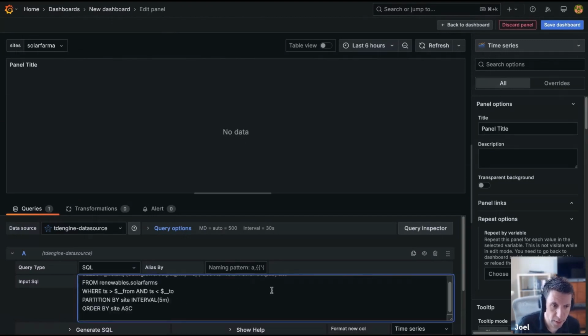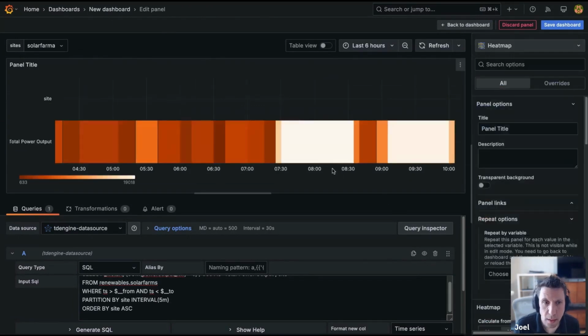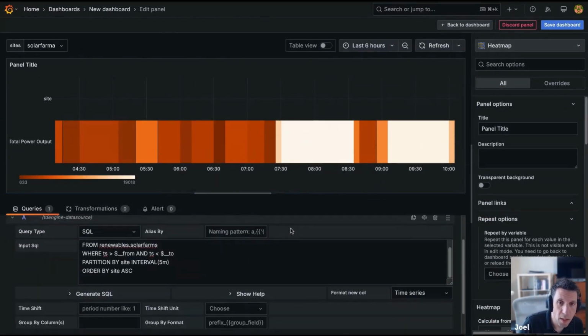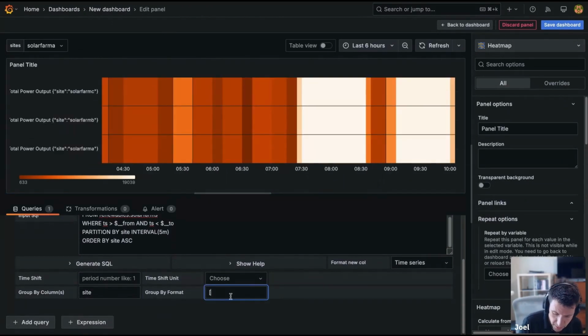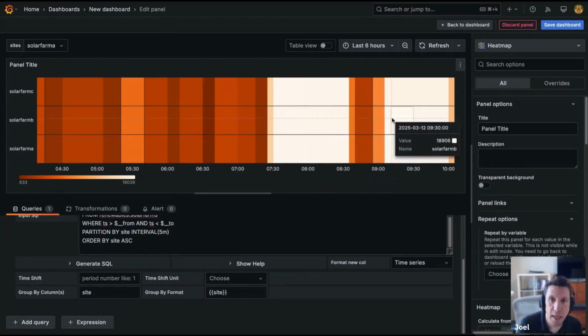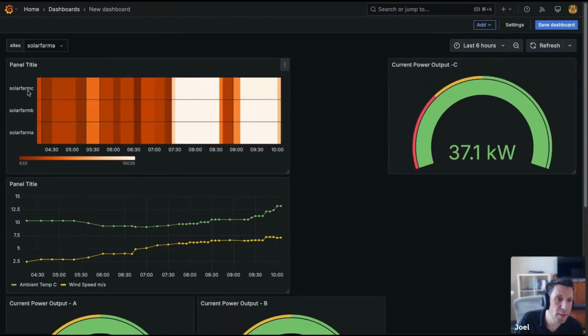Which would be this query here. And we'll change this to a heat map. It's not rendering quite correctly until I have it group by site. And this collates the data correctly and shows us a heat map of how much energy was produced at each one of the solar farms. So this is a roll-up of grouping by each solar farm to show a heat map here with our faked data.